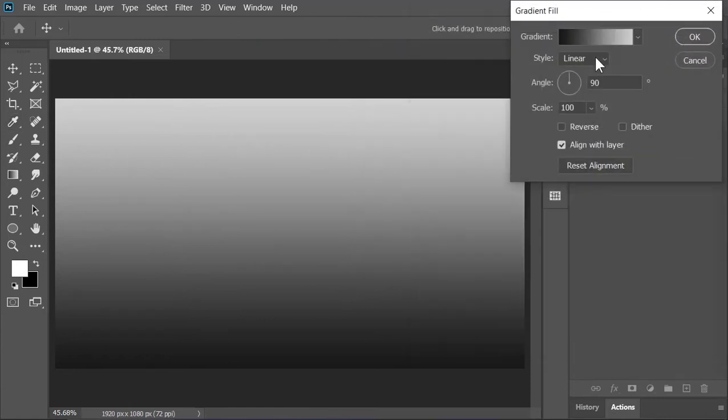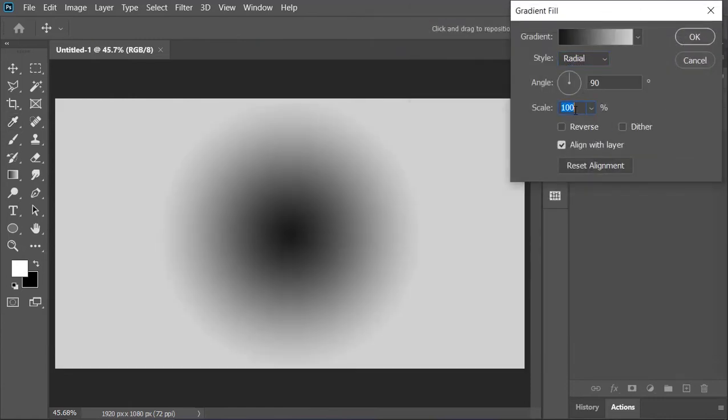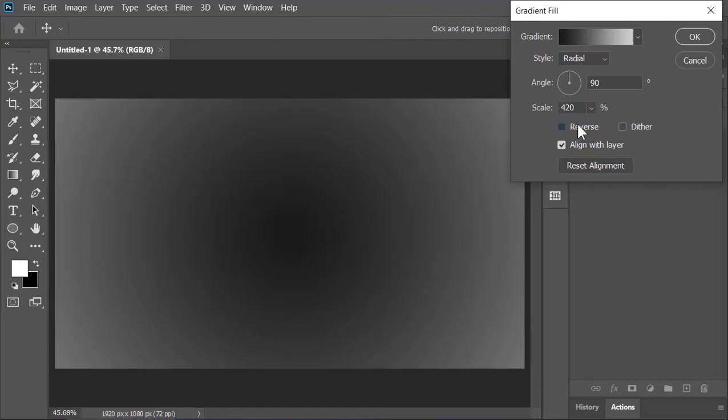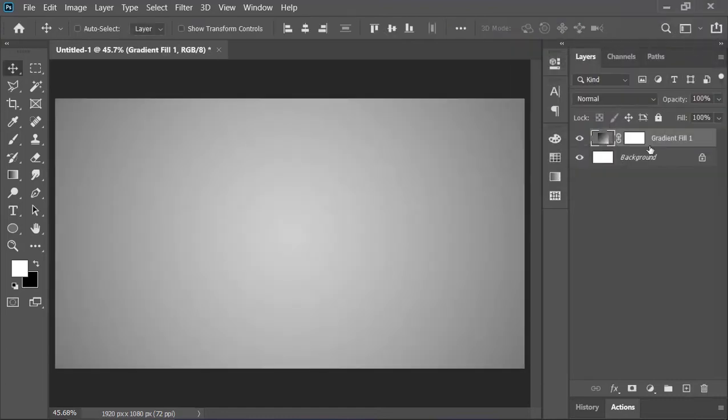Hit OK. Change its style to radial. Increase its scale to about 420. Check the reverse option and then hit OK. Now delete this layer because we don't need it.